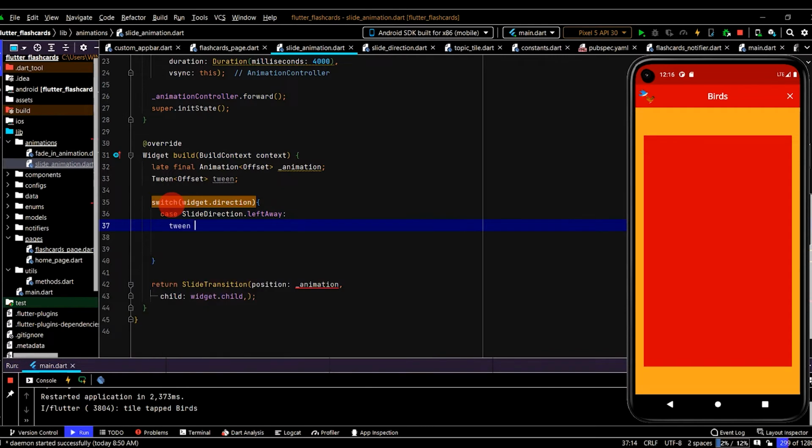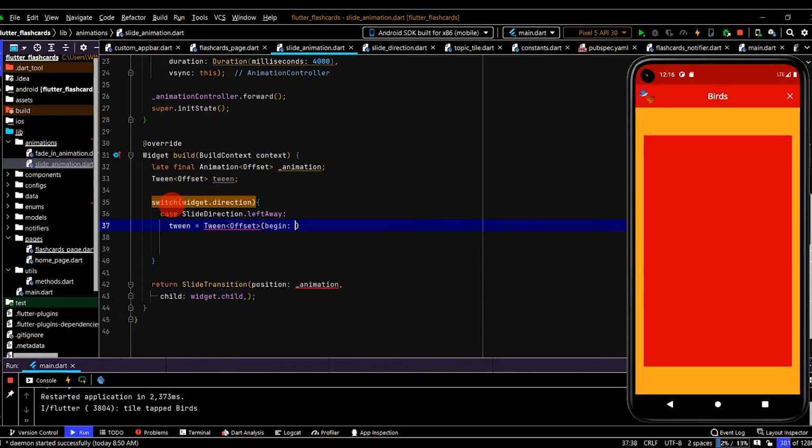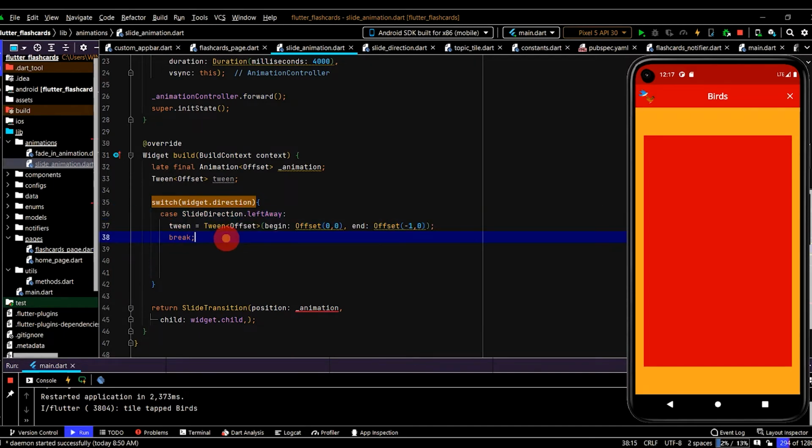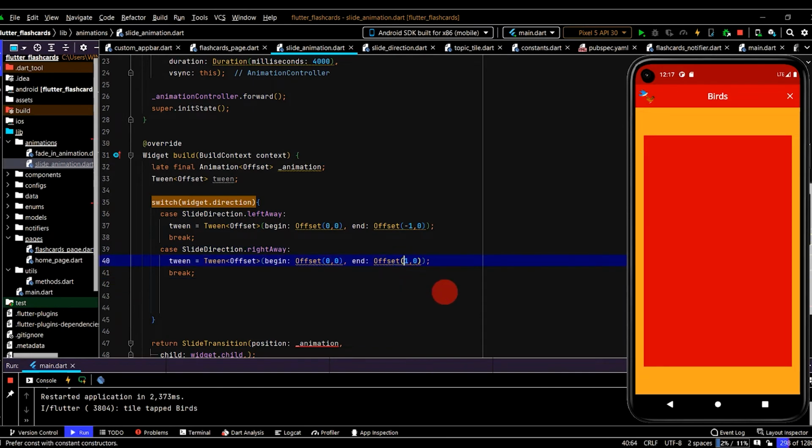So in that case, our tween, so on the second line, we assign what our tween will be in this scenario, will be equal to tween of type offset, our begin, so it'll start in the center, and then the end value will be -1, so that'll push it to the left, and then 0. Okay, so that's our first scenario indicated here. So if this direction is left away, then this tween variable will be set to this tween. We'll use the break keyword to jump out of the switch statement, and then we can just copy this and paste this here. So the next logical possibility is right away, and here we can just remove the minus sign. This will push it to the right.